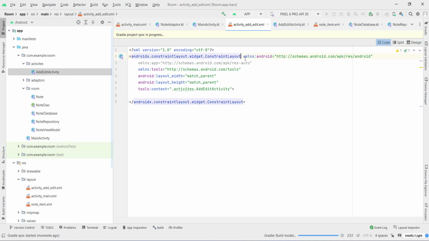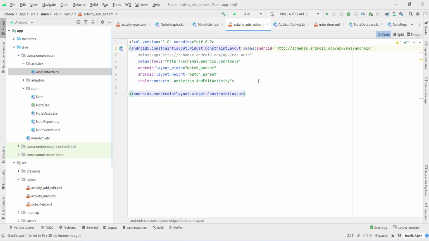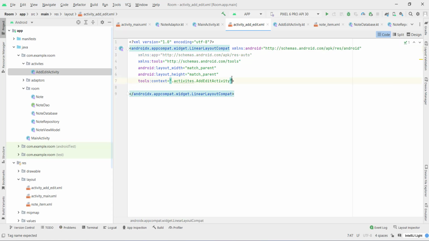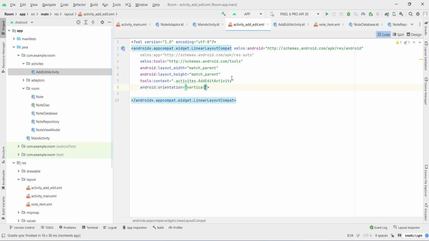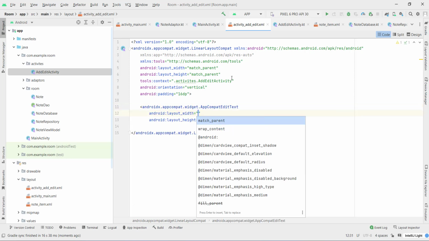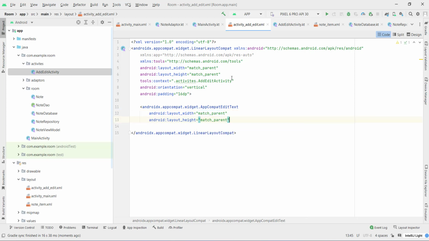Here I'm going to change the constraint layout to a linear layout, but we have to wait a little bit until the Gradle project thing is finished. So it's finished now. Let's go and put here a linear layout. Orientation vertical. A padding of 16 dp. And we are going to add an edit text here. We choose this one, match parent, wrap content for the height.